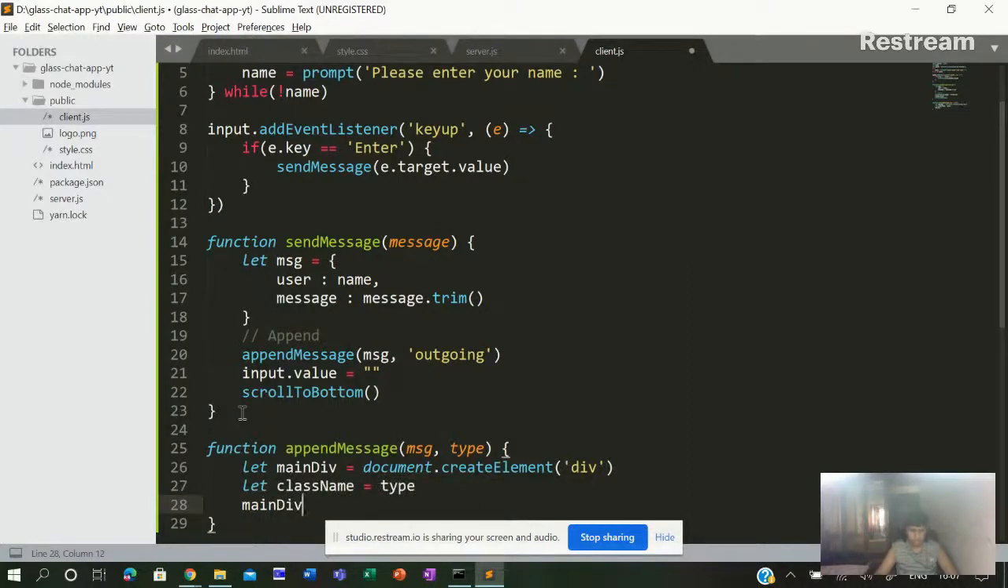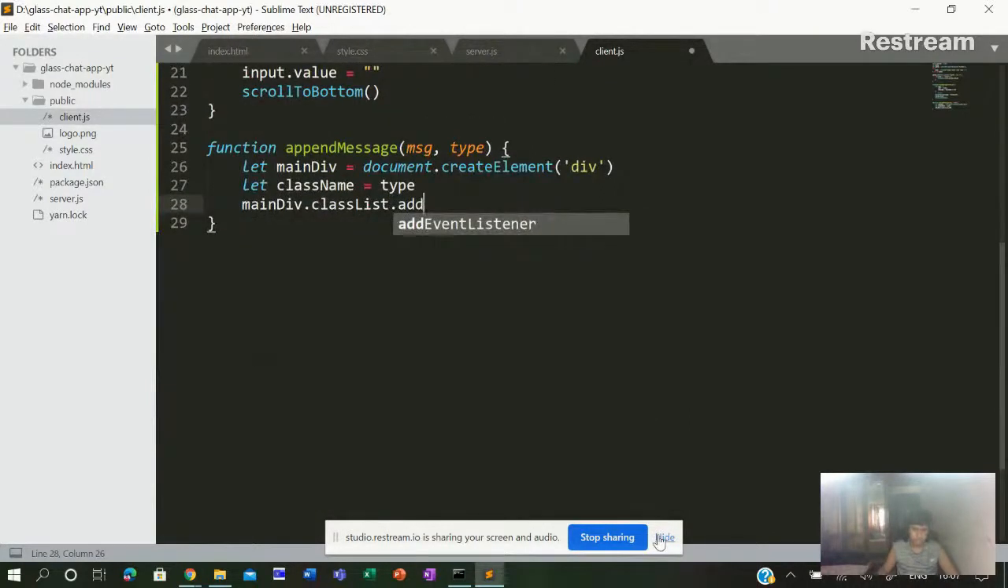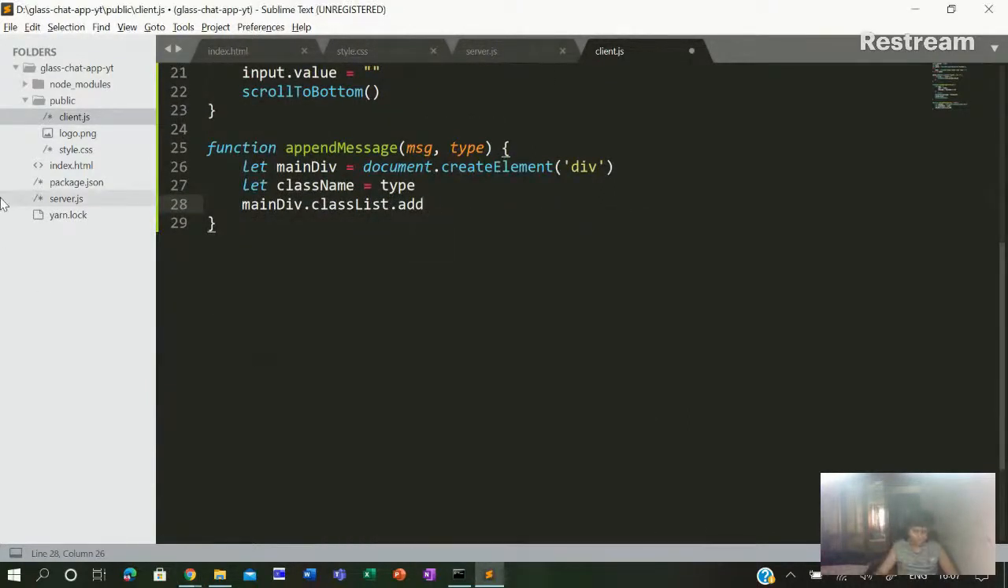main div dot classList dot add className, message. As simple as that.